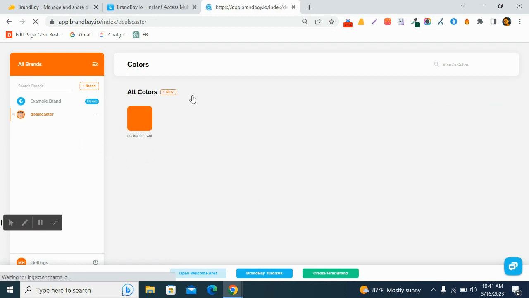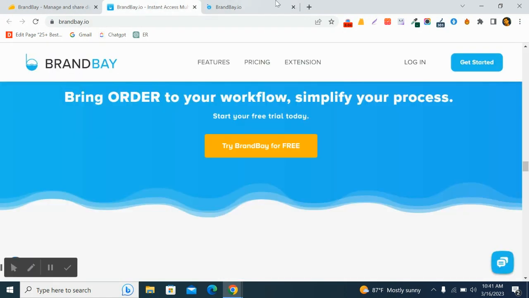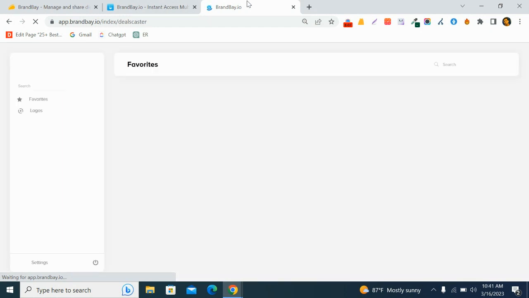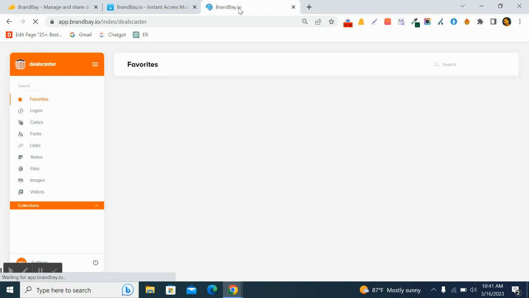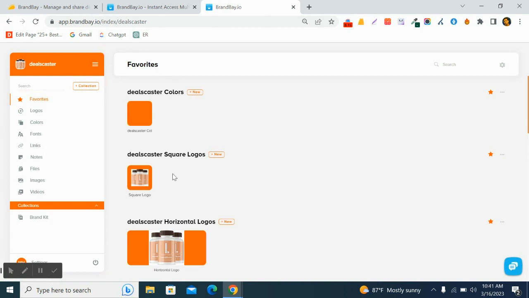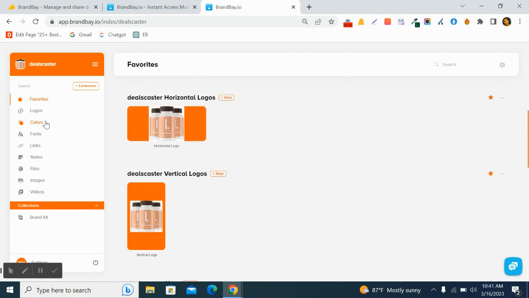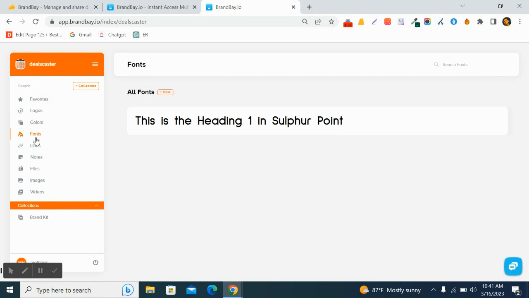Now you can add all of the things to your brand. As you can see, you can add Dell Custard colors from here. Click here, delete group. You can add Dell Custard square logos, Dell Custard colors. You can add color from here, and you can add anything you want. If you want to go to colors, if you want to go to fonts, you can do that. You can add your font from here.